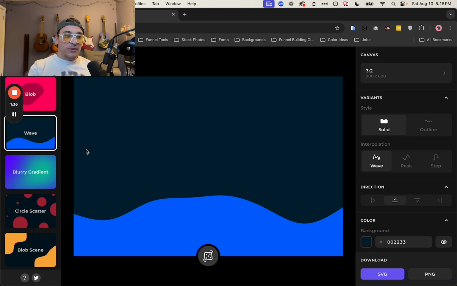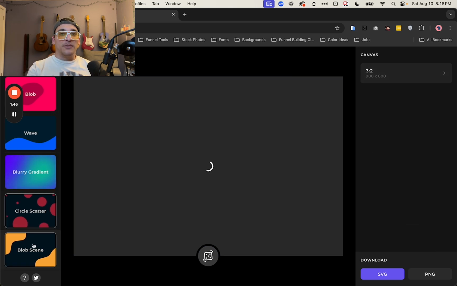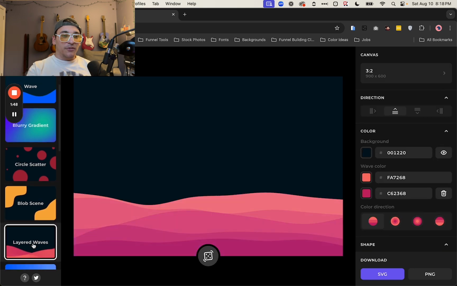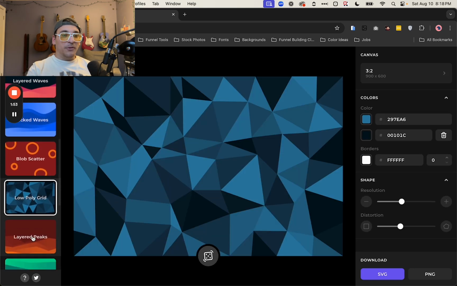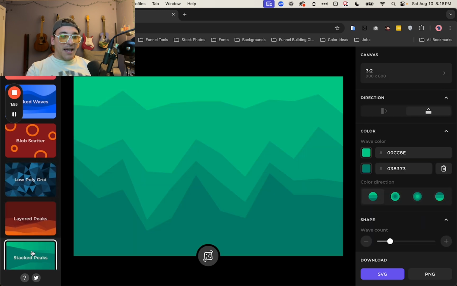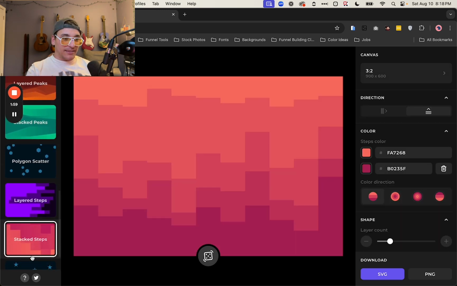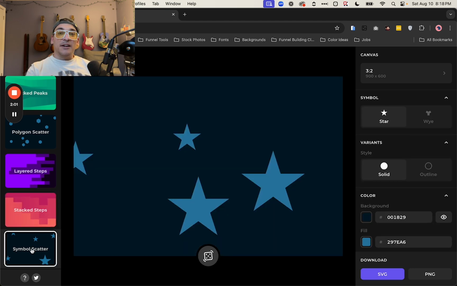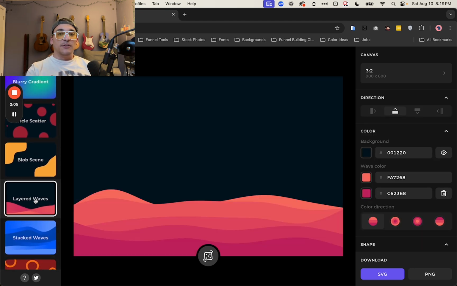Now, once you get to this point, you're going to notice that there are tons of different design options for backgrounds. There's a blob, there's waves, there's blurry gradients, there's scattered circles, there's a blob scene, there's layered waves, there's stacked waves, there's blob scattered, there's a low poly grid, there's layered peaks, stacked peaks, polygon scattered, layered steps, stacked steps, and a symbol scattered background as well. But in this training, what we're going to actually focus on is just the layered waves.